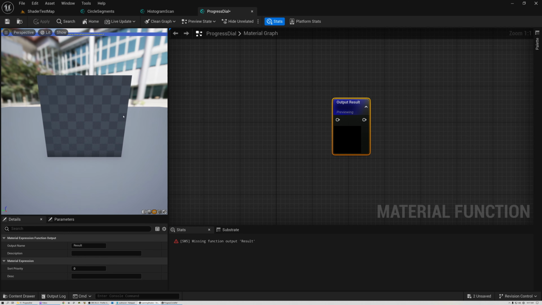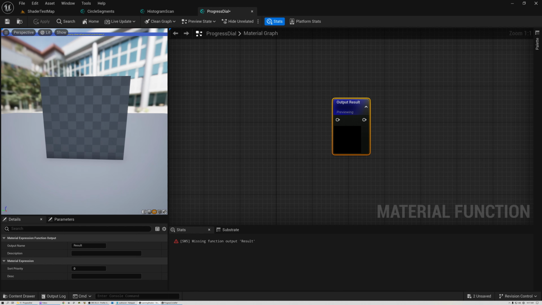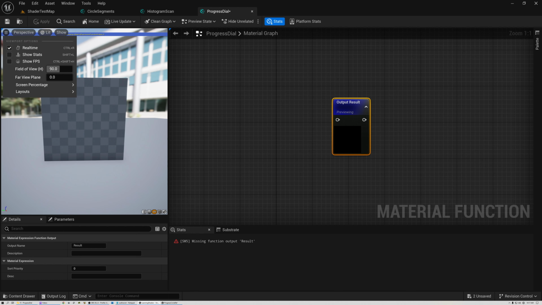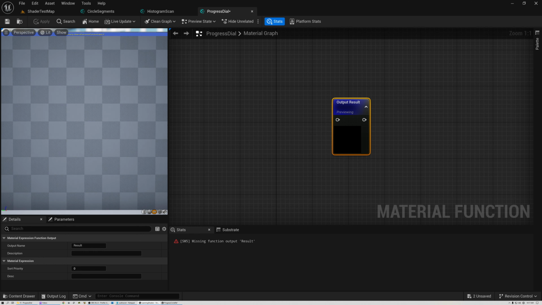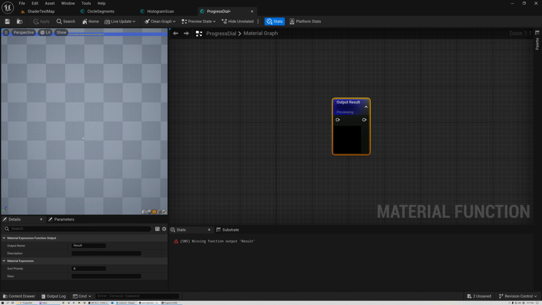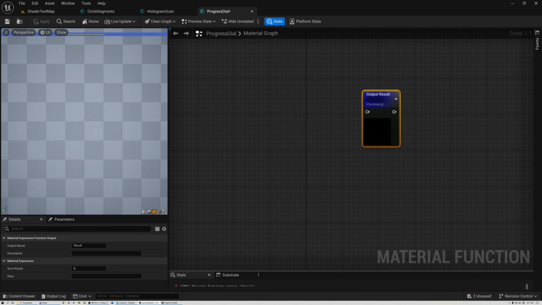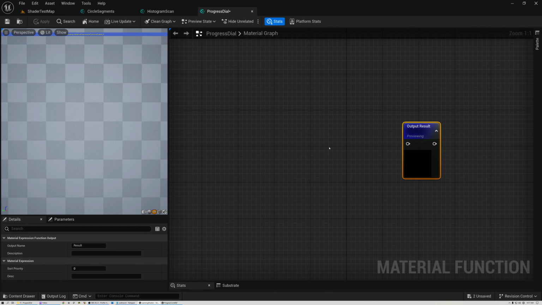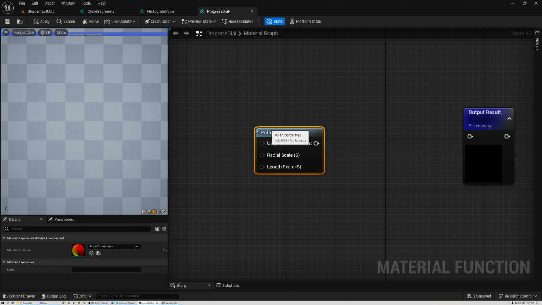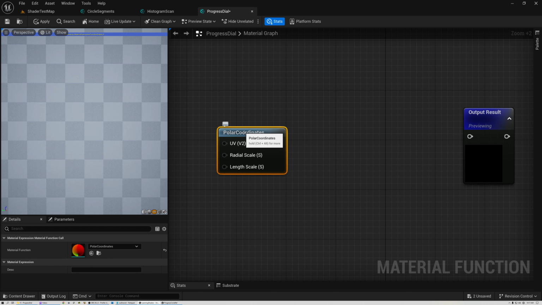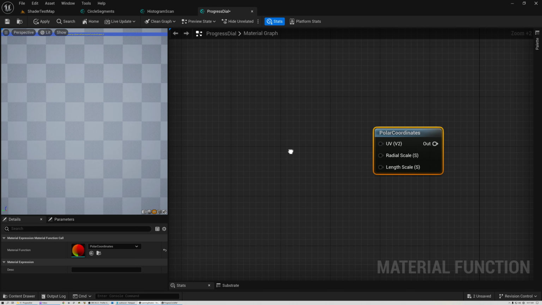Let's go ahead and set our preview to a plane here. We'll set this to 50-degree field of view, just setting up some of my preferences. All right, so the first thing that we need to do in our graph here is bring in some polar coordinates. So I'll add a polar coordinates node. And we need to bring in our UV coordinates for that as well.